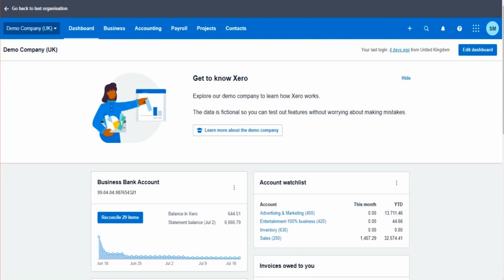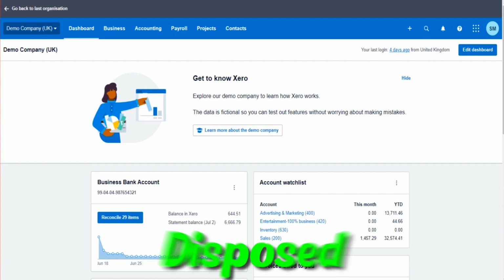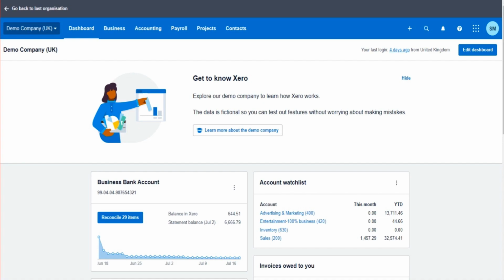In this tutorial, I'm going to show you how to account for the disposal of an asset on Xero Accounting Software. So that's an asset that's on the fixed asset register that has been disposed of. It's been sold, given away, thrown away.